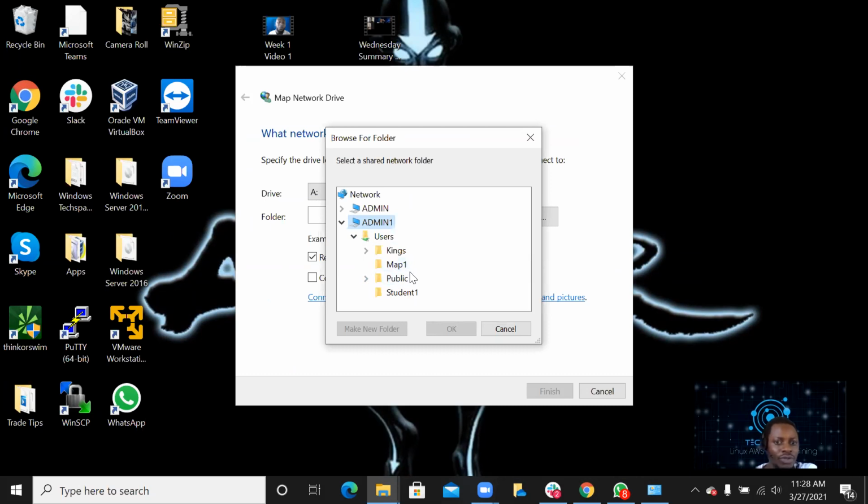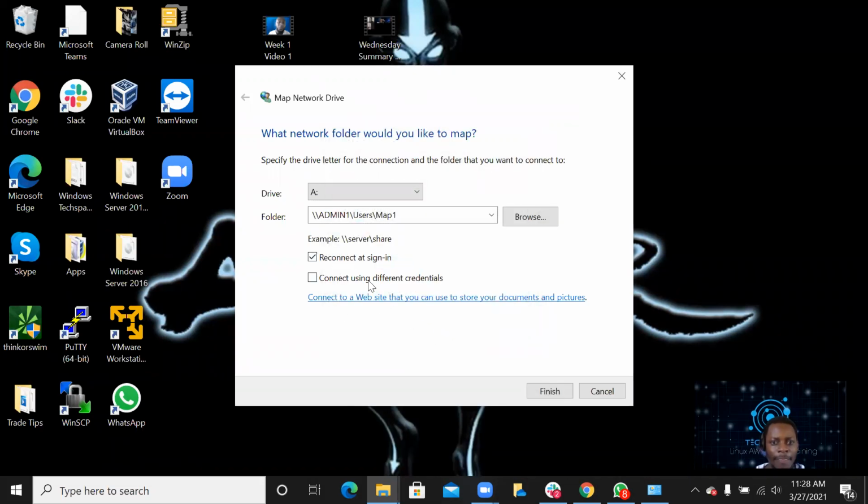And if I wanted to share this one, I can share it. If I want to share student one, I can share student one because that's another user account. I can share this one as well. Let's share student. I can map to student, or I can make a new folder. You can still create a new folder in here and share it as well. But I want to share just map one. I'll do map one, I do okay.